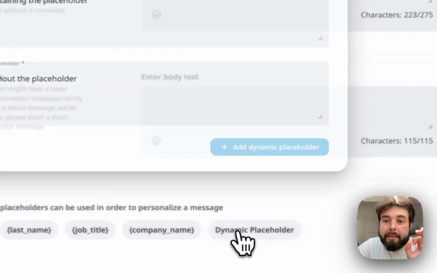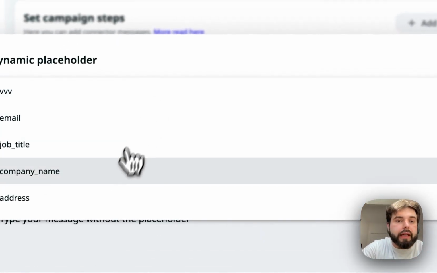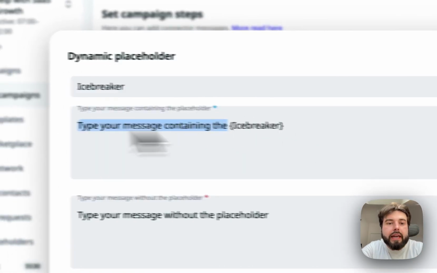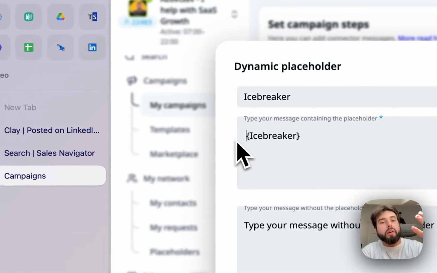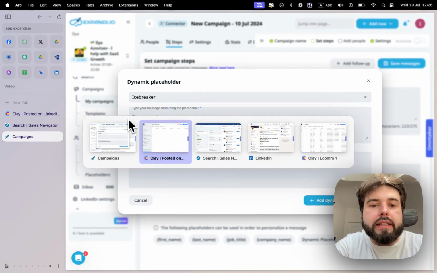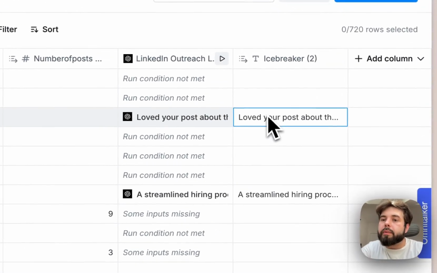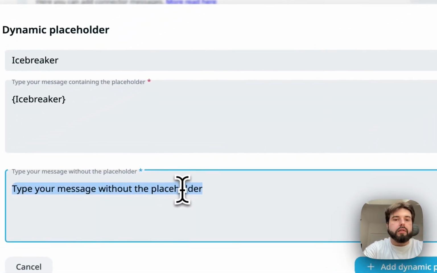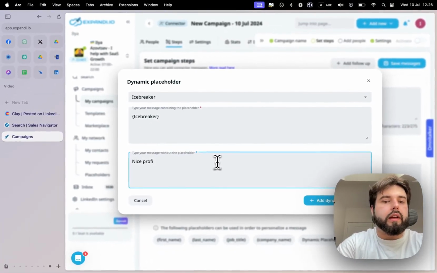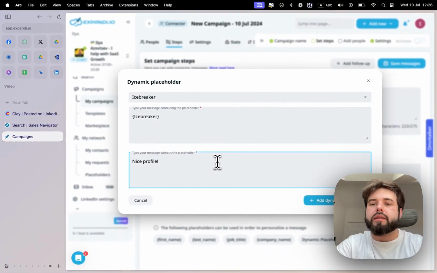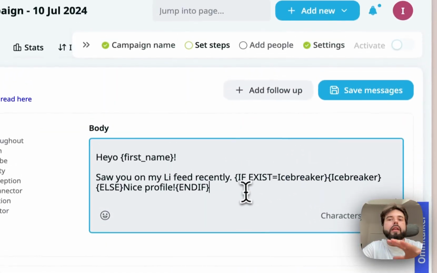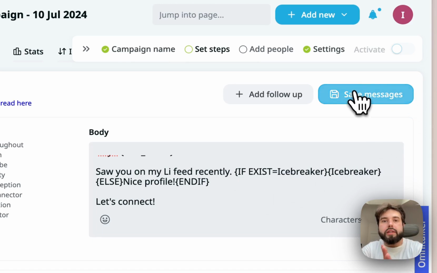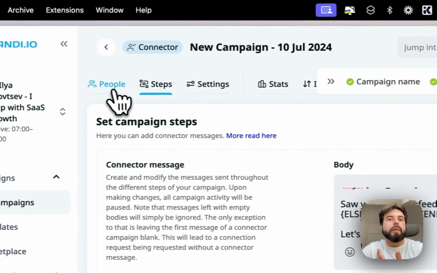and we add the dynamic placeholder, and the dynamic placeholder will be the icebreaker, right? Boom. And we say that in case they have the icebreaker, so we do have this icebreaker here from Clay, like your post about da. If not, we just say like, nice profile. It's in case we don't have that, right? So we just click over here and then boom, let's connect. Boom, save the message.